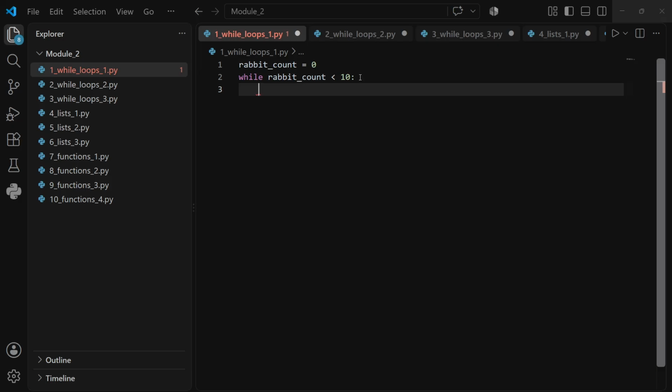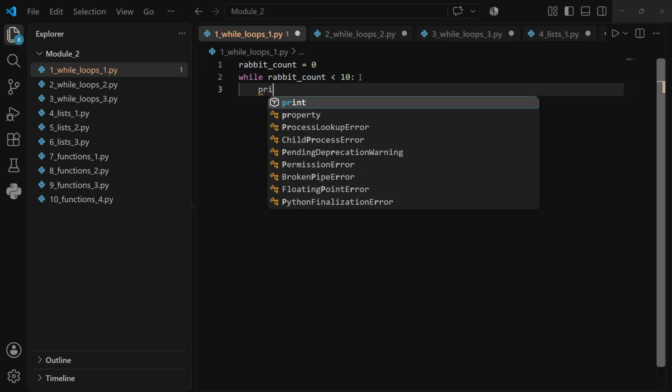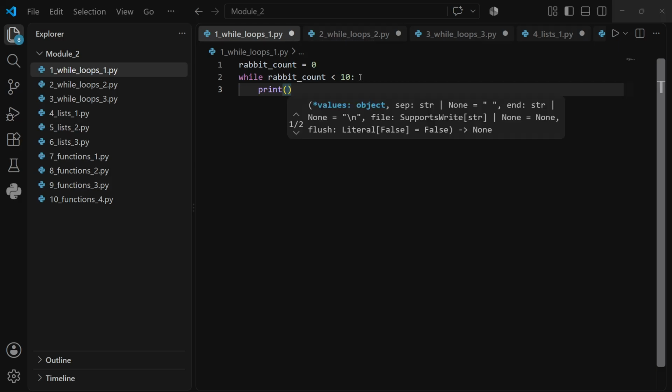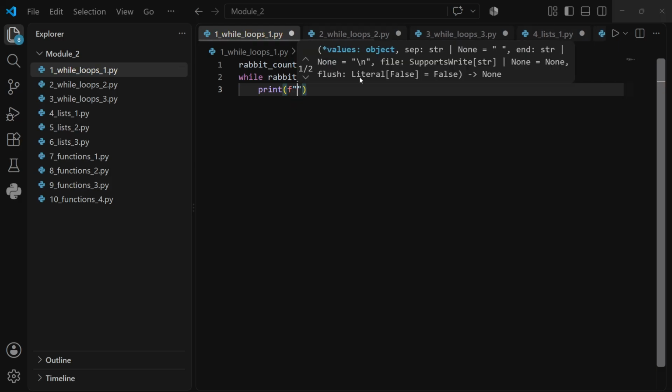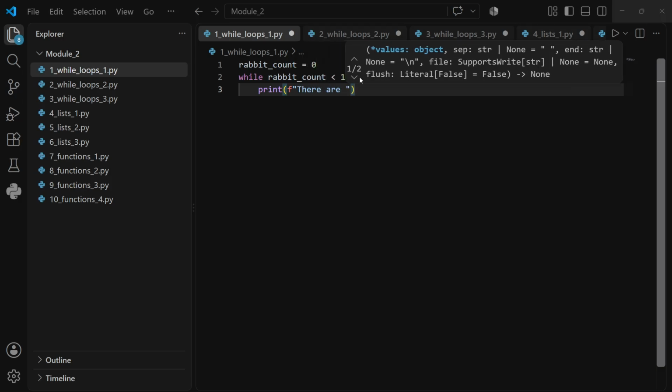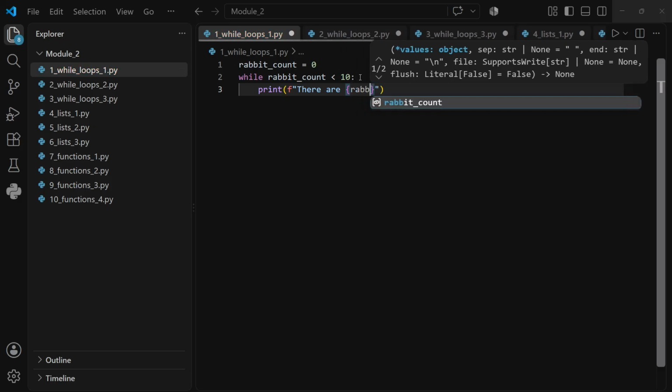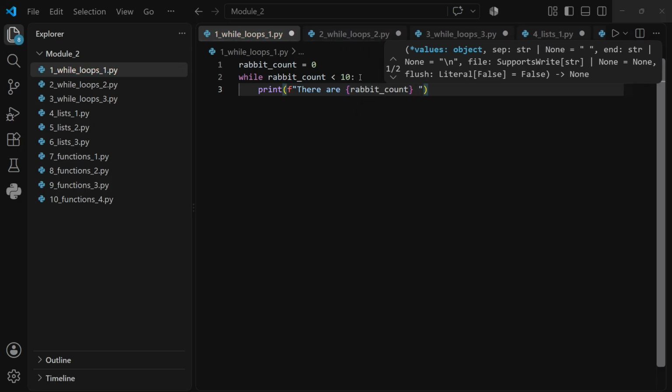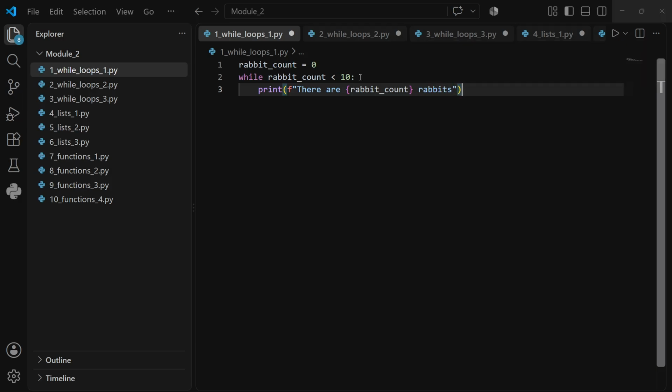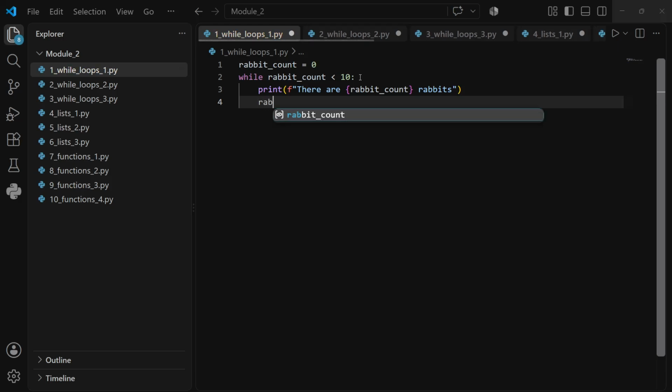And I'm going to print out our number of rabbits. Print, and we'll use the F formatting. So there are rabbit count rabbits. Okay. And I actually need to control that variable myself, whereas in the for loop, the counter kind of went up on its own. The rabbit counter, I'm actually going to have to make that go up myself.